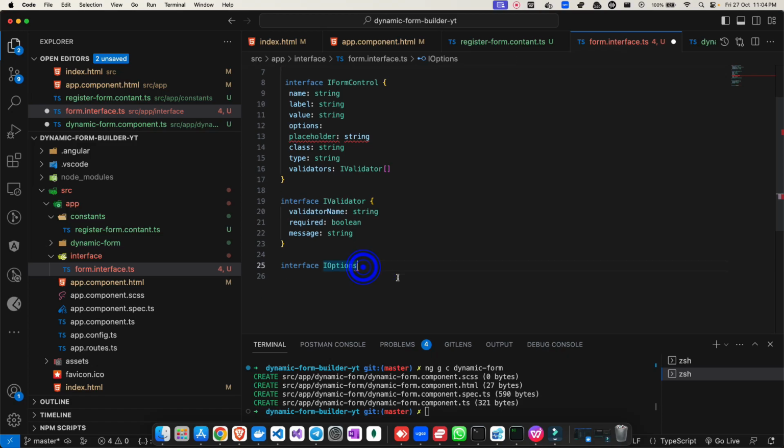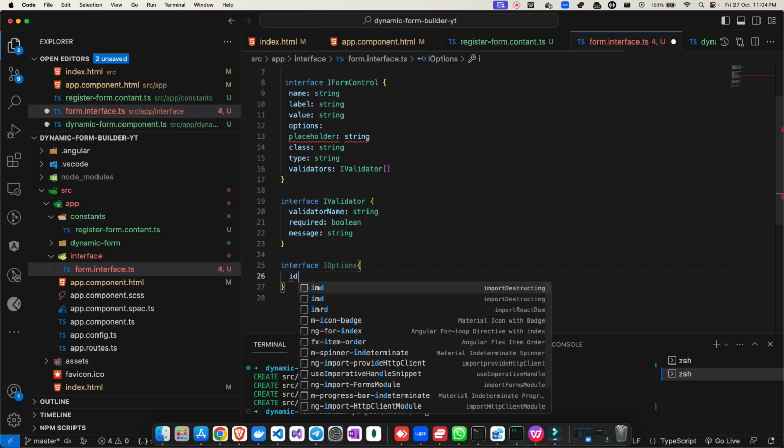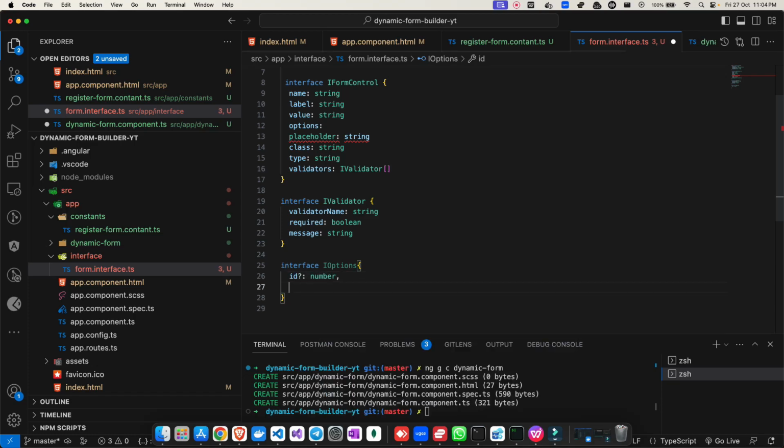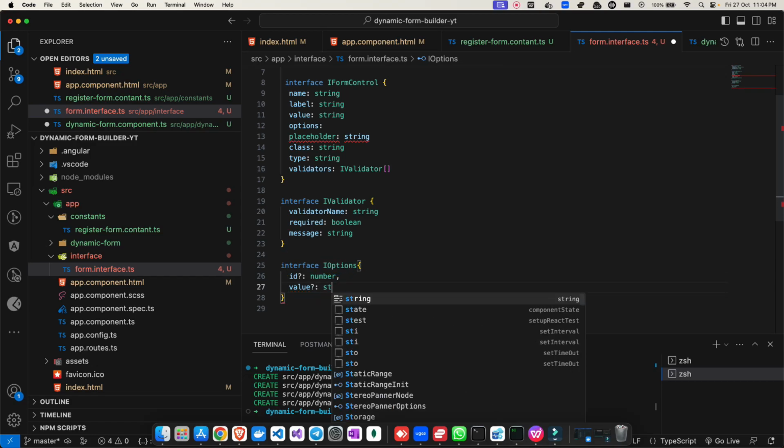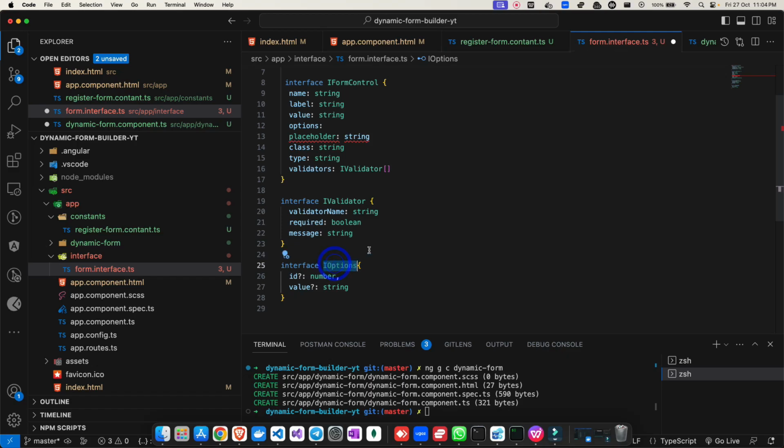Now let me create this IOptions interface. In this IOptions, I will have an ID of type number, and I can have the value of the select. So I'm doing this for the select options. We have this select type, right? So this is of type string. Okay, and I can use this IOptions here. So this can be the array, right? So this will be an array of IOptions.